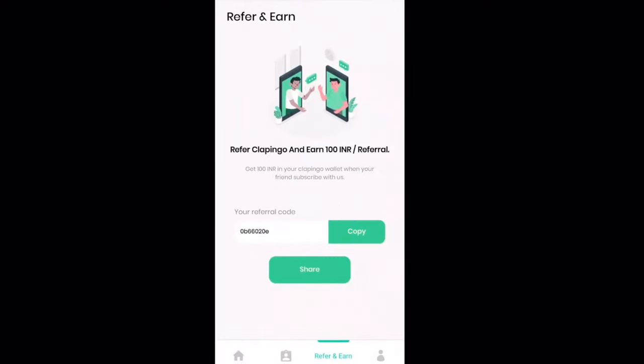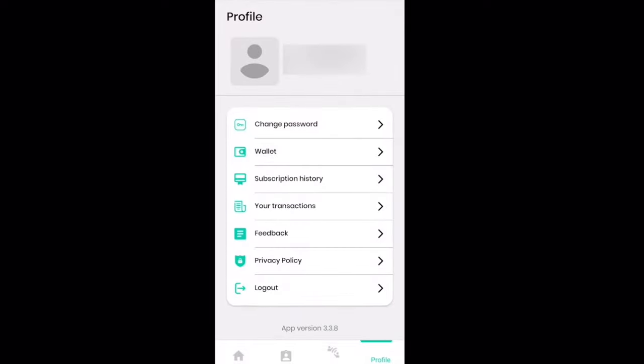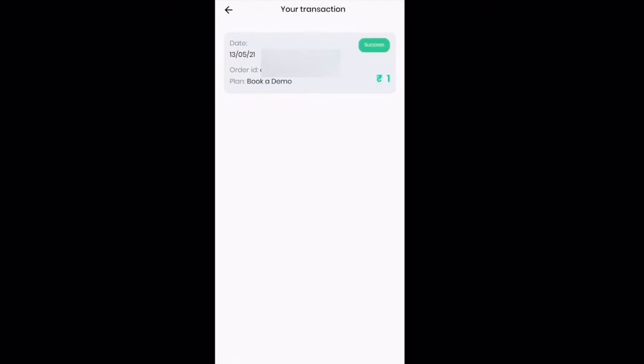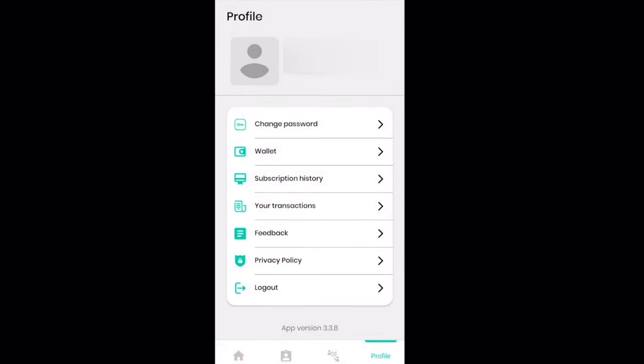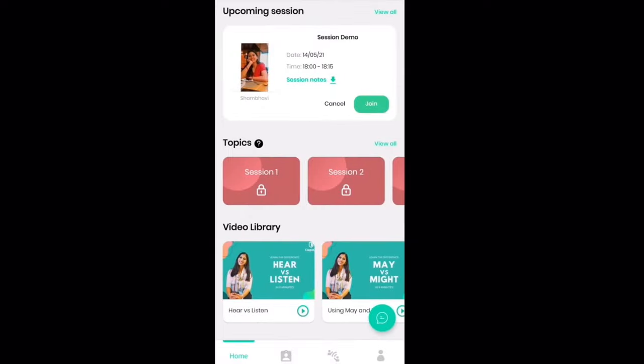Here you can see your upcoming and your past sessions, and you have a referral code. If somebody joins Clappingo based on your referral code, then you will get ₹100. You also get this referral bonus. I think if you take the ₹1 demo class, you can check your past transactions as well and your subscription history as well. So right now I don't have any subscriptions, so I will just make a payment.